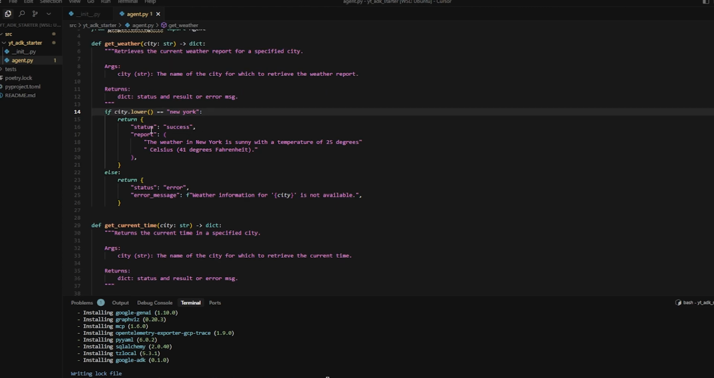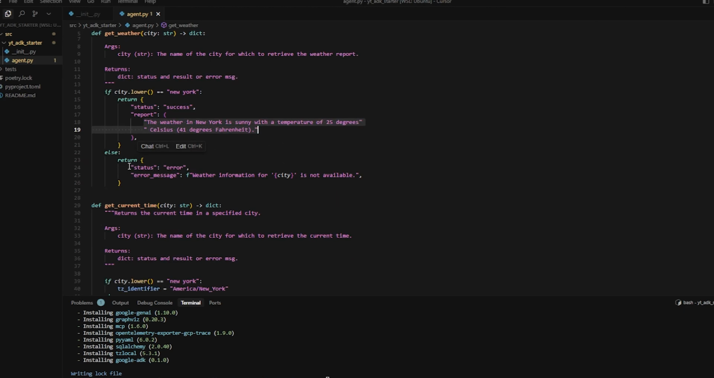This allows us to ask for a weather report for the city of New York. It's then going to give us a hard-coded report, so it doesn't go out to an API at all. It just says that the weather in New York is sunny with a temperature of 25 degrees Celsius, 41 degrees Fahrenheit. And if we give it anything else, which you'll see in a minute, it will just error out.